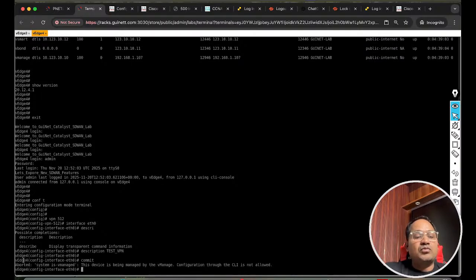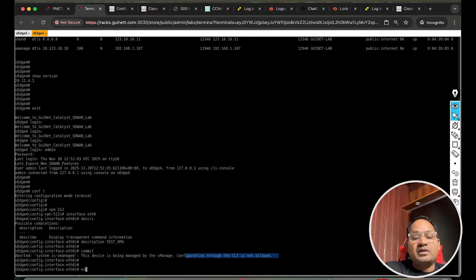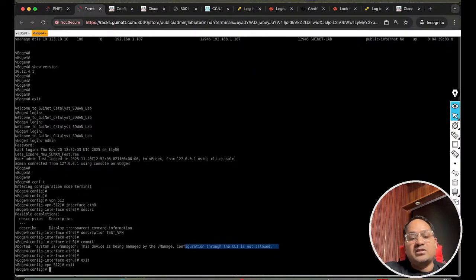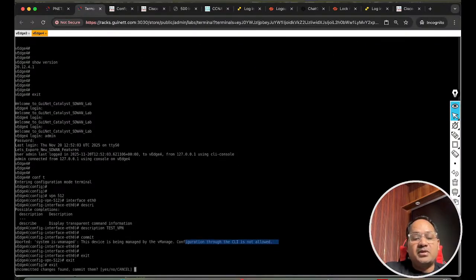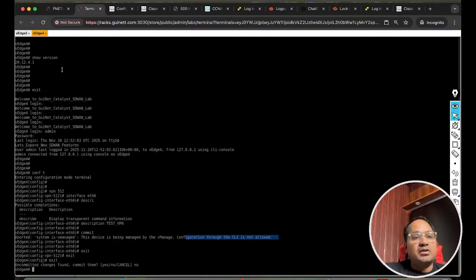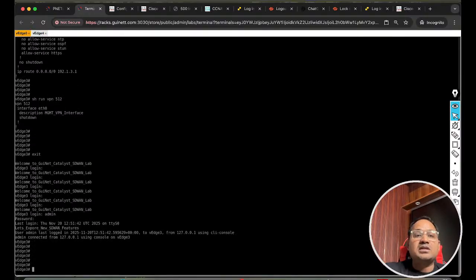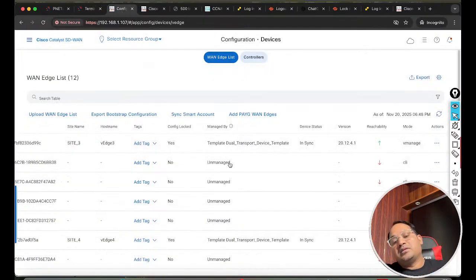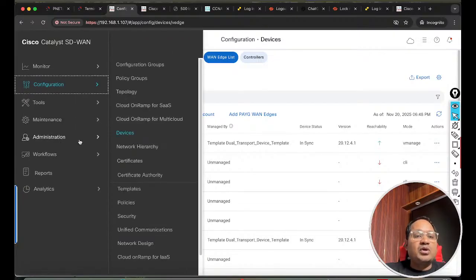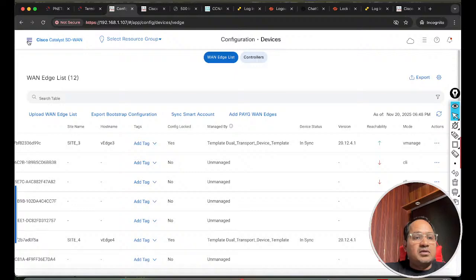See, this commit is not working. Why? Because it's throwing error. This device is managed by the vManage. Configuration through CLI is not possible. Okay, not allowed. You cannot do that configurations. So once this device is onboarded on your vManage via the feature template and device template, you cannot do any local configuration, either VH3 and VH4, because if any changes you want to make on the routers, you always have to do via the device template or feature template.